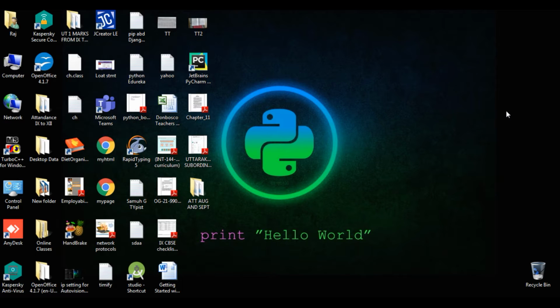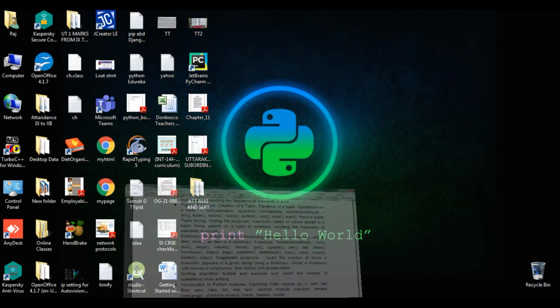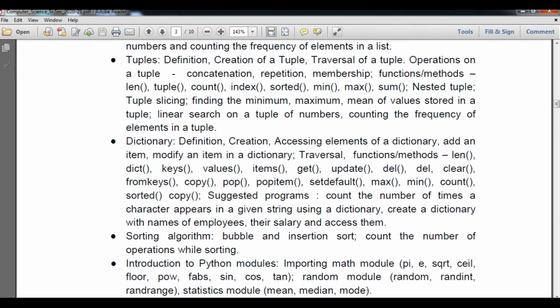In this video, students, we are going to understand dictionary part 3. In that, we will understand a number of functions regarding the dictionary in Python. So first of all, we have to just look at the syllabus.